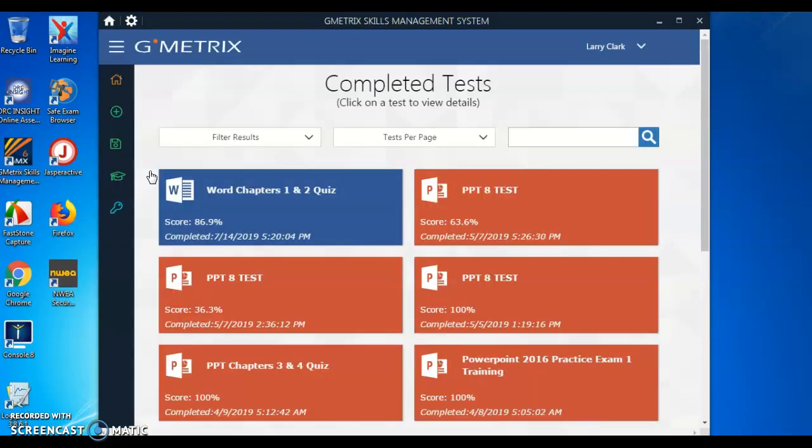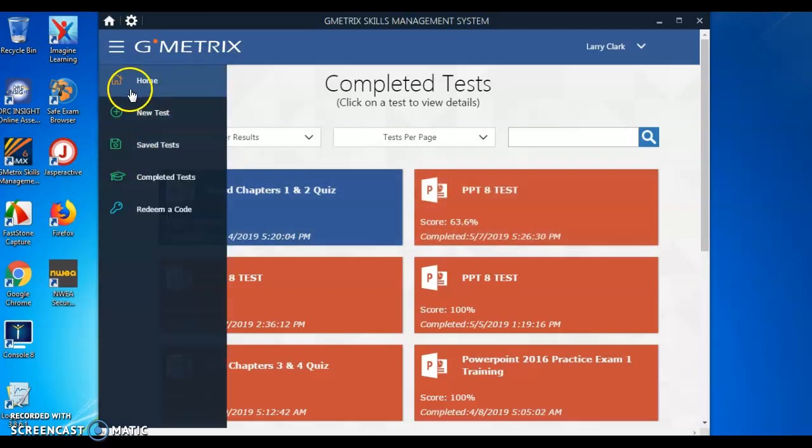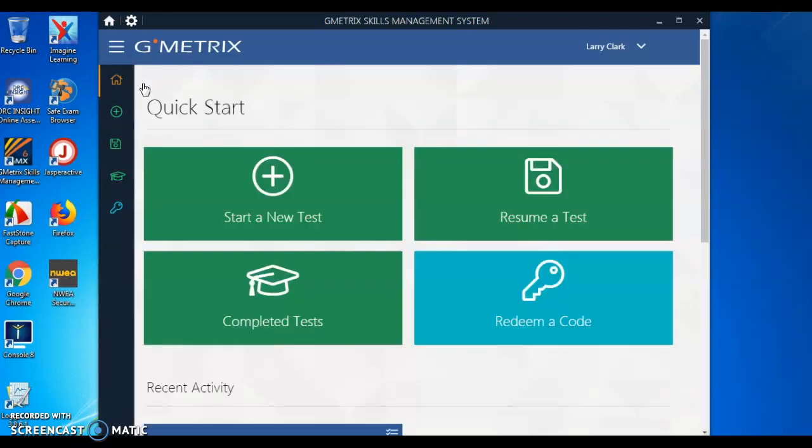Completed tests will show them all the tests they've completed and their grades. So in this example, this person only got a 36 on their PowerPoint 8 test, then they took it again and they got a 63. I want my students to get at least a 70 on their test, so I would have told them to take it again. So if they look in their completed tests, they can say, oh yeah, I need to take that again. Because sometimes they'll argue with you and say, oh, I know I got. You just tell them to look in their completed tests and they can see.